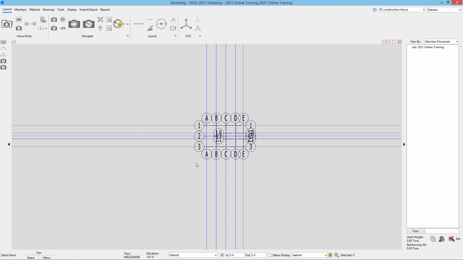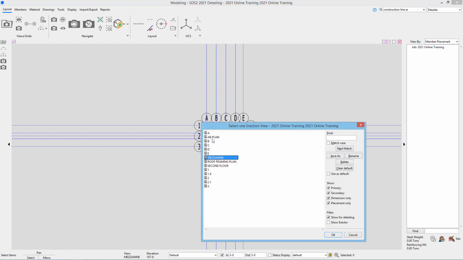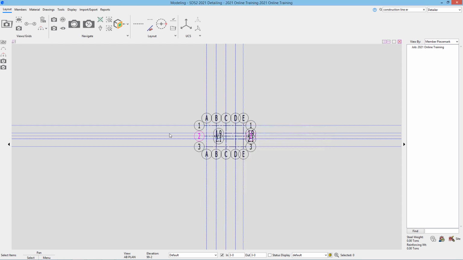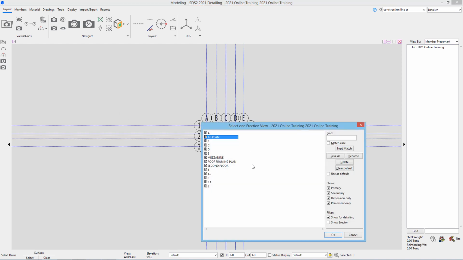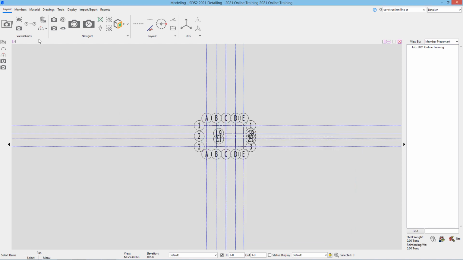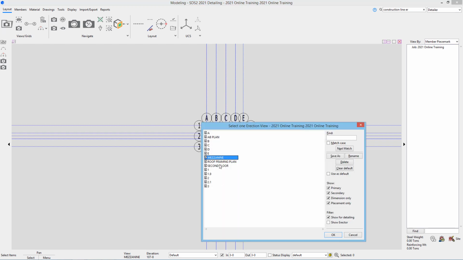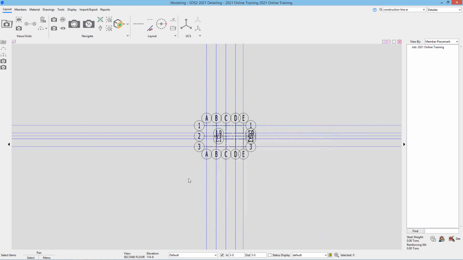If I want to take a look at my different views, I can simply select my open view icon to take a look and see what views are in here. I can double click on AB plan and we see that elevation changes. Another way I can do this is Control O on the keyboard to open that, and we can open up our different views. So again, second floor we see is at 114'6".